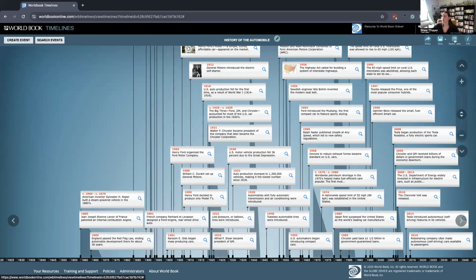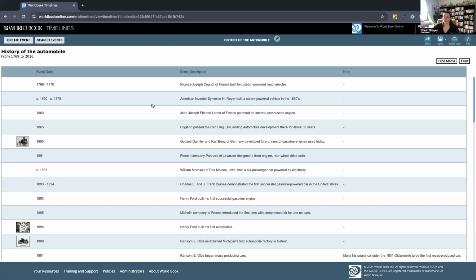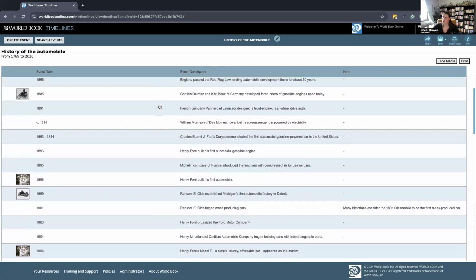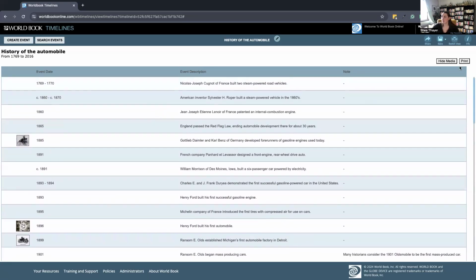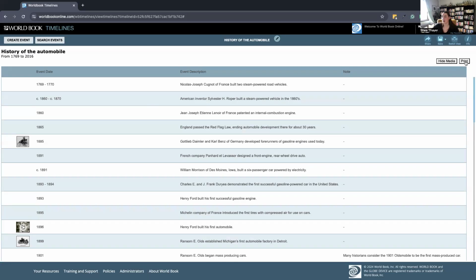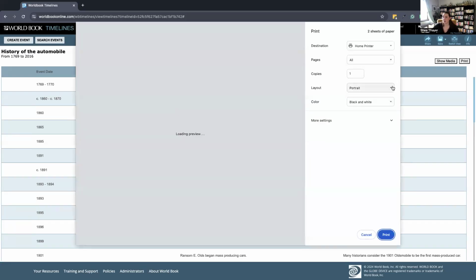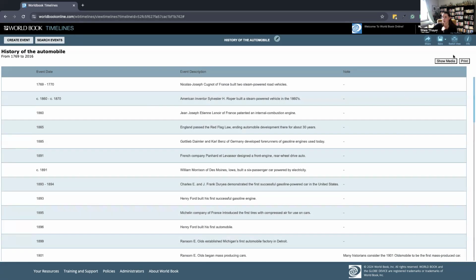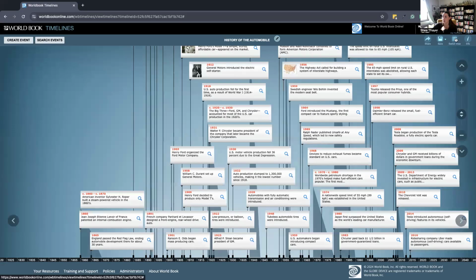You can also switch the view of timelines. So this will give you a table format of the timeline, which you can then print off using the button in the upper right. You can even hide the media before you print it, so you don't have the little images included in that print off. I'm just going to switch the view back.